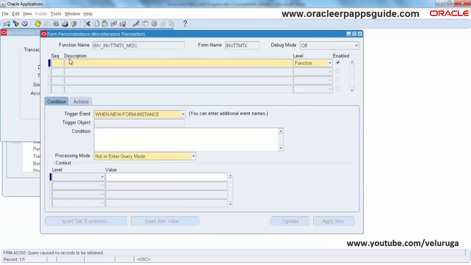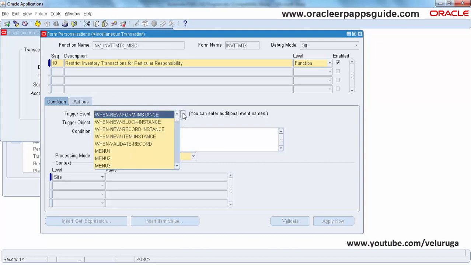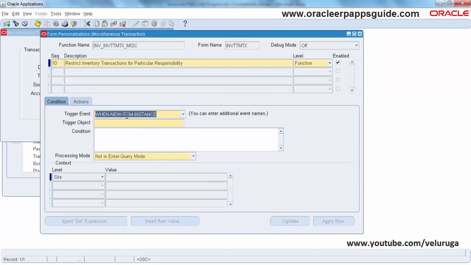Sequence 10, and then restrict inventory transaction for a particular responsibility. Okay, so the trigger event is when new item instance. Once you select when new item instance, you need to mention the trigger object. So the trigger object is source, transaction source name.